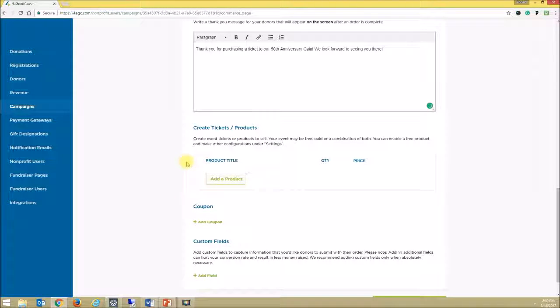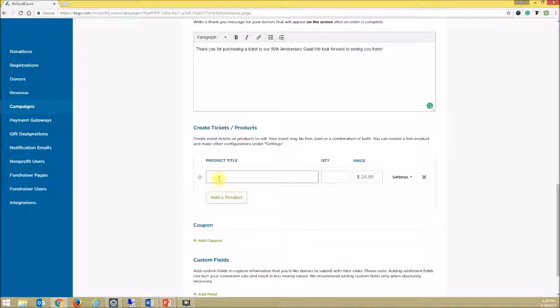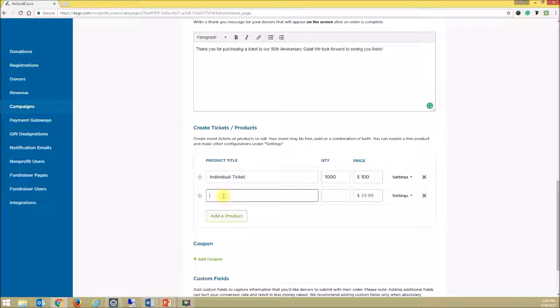Now you will configure the items that you're actually selling on the page. For events, that is normally tickets, sponsorships, and the like. You can sell anything that you want on your page. For this demo, I'll be selling an individual ticket and a sponsorship to this gala. So let's enter the individual ticket first. Add $100. Next, I'll enter the sponsorship that I'm selling.